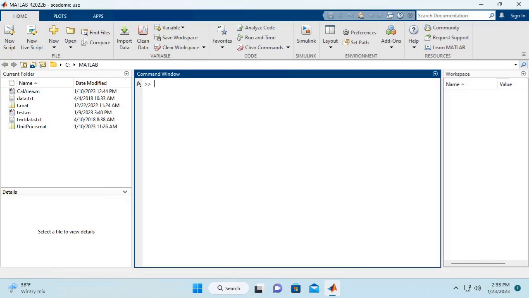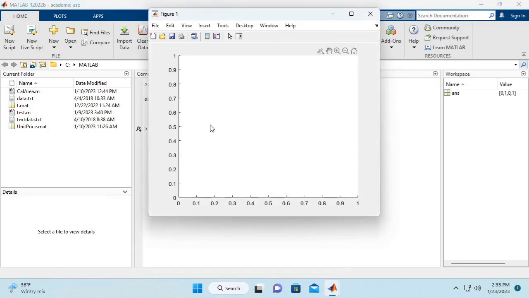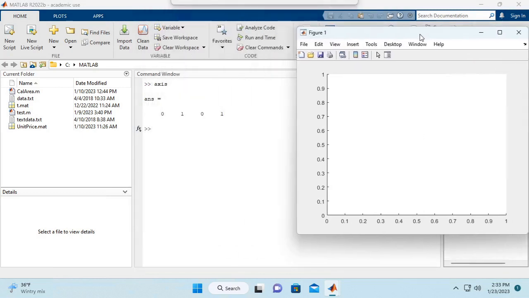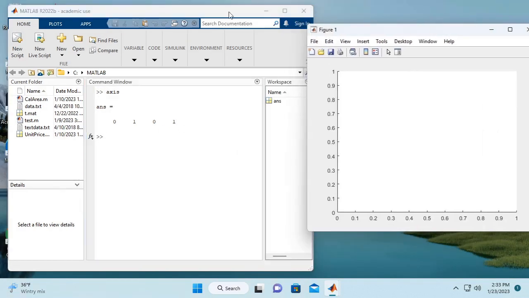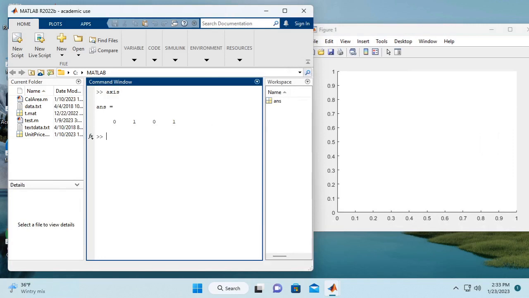In this video, we're going to show you how to modify the appearance of an axis. First, I'm going to create an axis inside a figure window. So I'm just typing the function called axis, and it will create an empty axis in the figure window. I'm going to leave it to the side so that you can see the changes later.